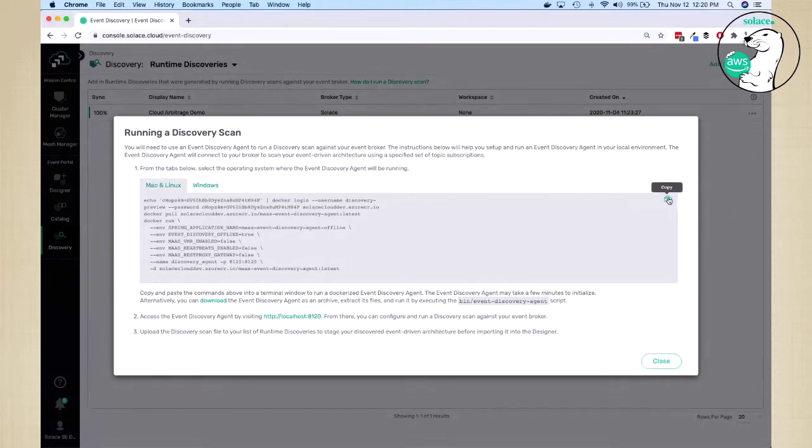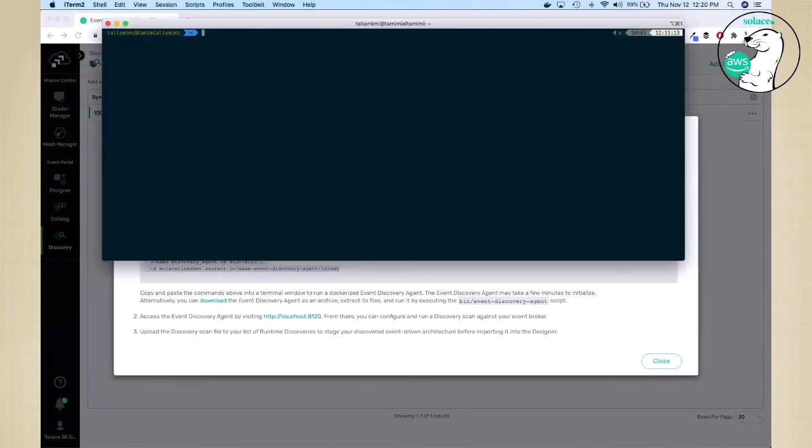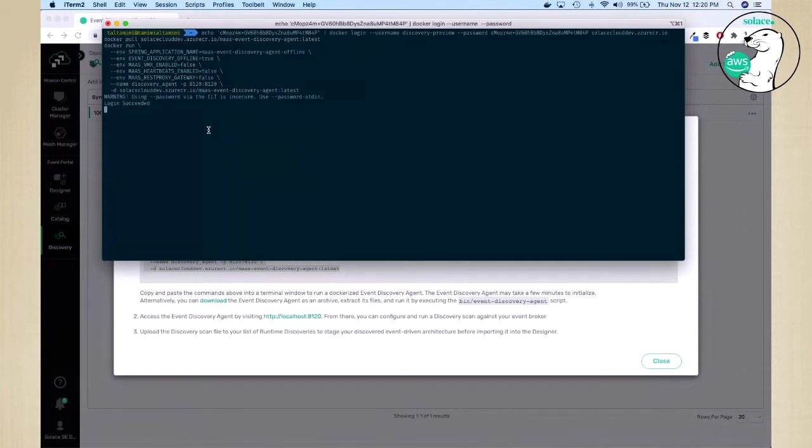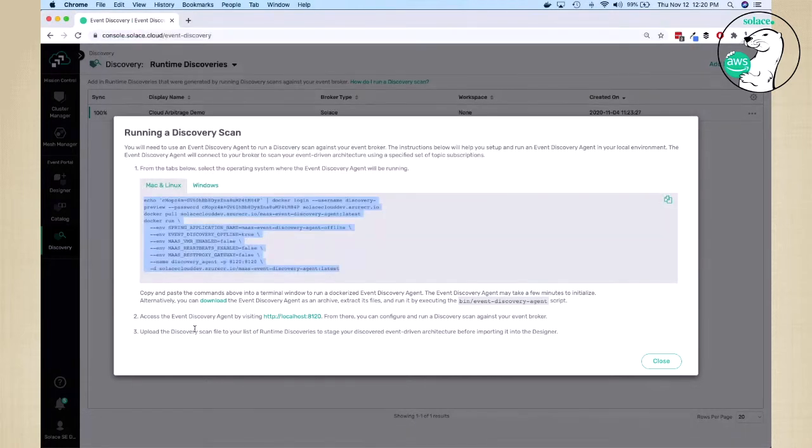So all I can do is just copy this, open my terminal, and paste this in the command line. So you can see now, after the agent is running locally, I can access the event discovery agent by visiting localhost port 8120. Let's go ahead and open this.